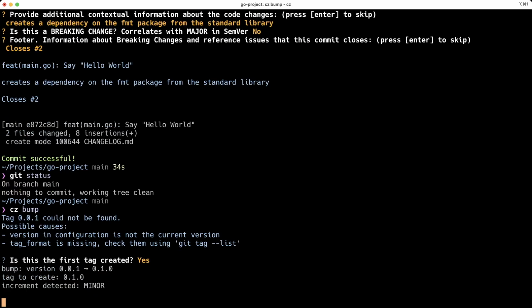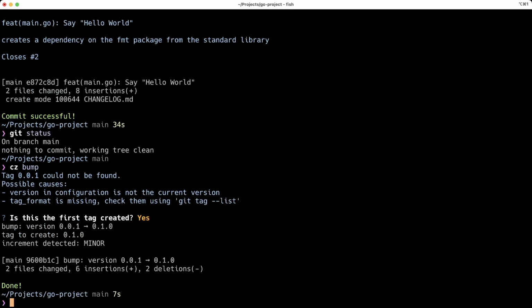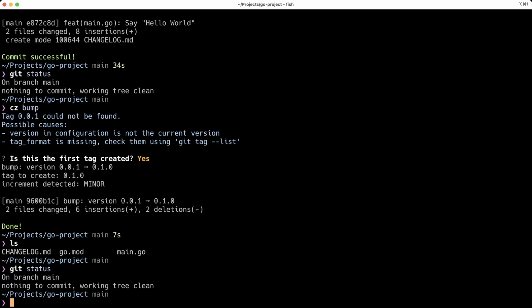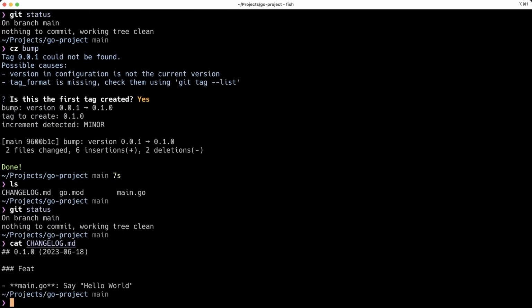Now if we cz bump, we'll see the same thing as before, but it detects a minor increment. There it is, bump version 001 to 010. And now if we ls, we can see our changelog, our go mod, and our main.go, and git status has a clean branch. Let's take a look at that changelog. Great, we can see that in 010, we added a new feature called say hello world, and that's in main.go.